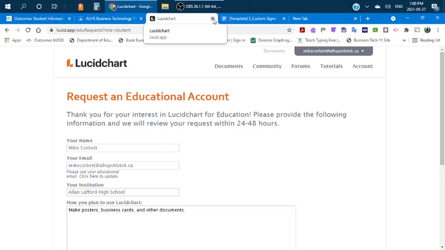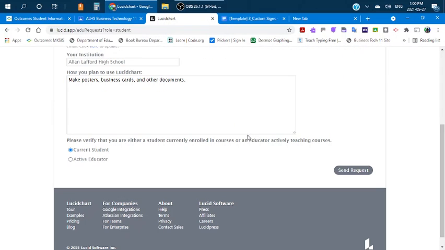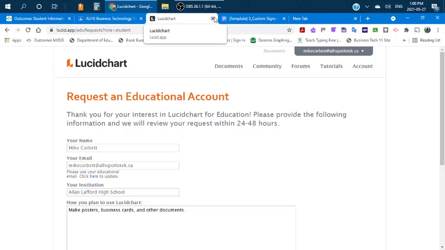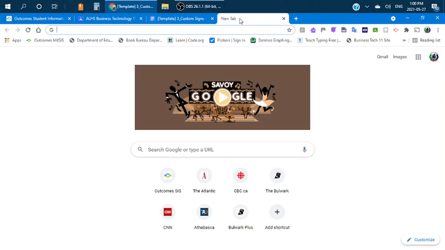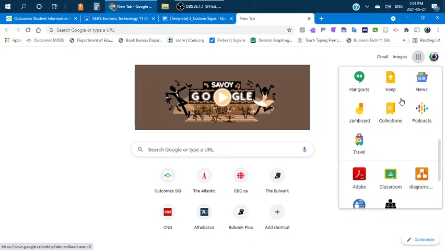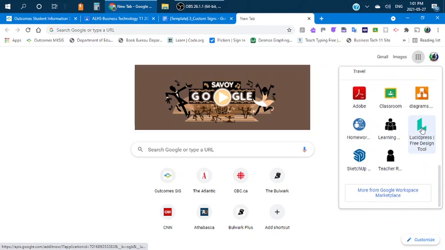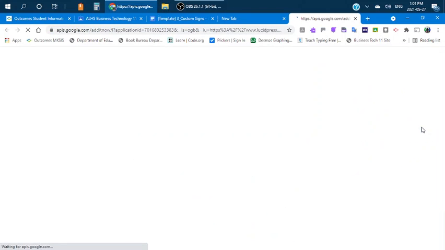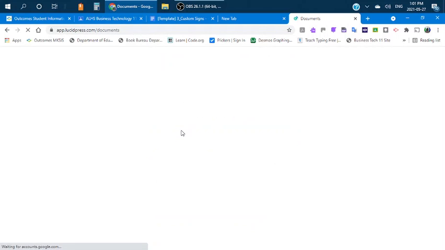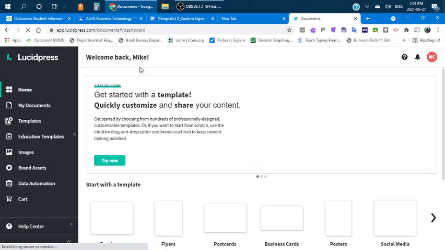So once you log into LucidPress the first time, after you click send request, it'll take you directly into LucidPress. So you need to go through that first. After you log into LucidPress the first time, every other time after that, you can come over to your waffle icon over here and scroll down and click on LucidPress Free Design Tool. We click on that, we log in as me. And here we go, welcome back, Mike.